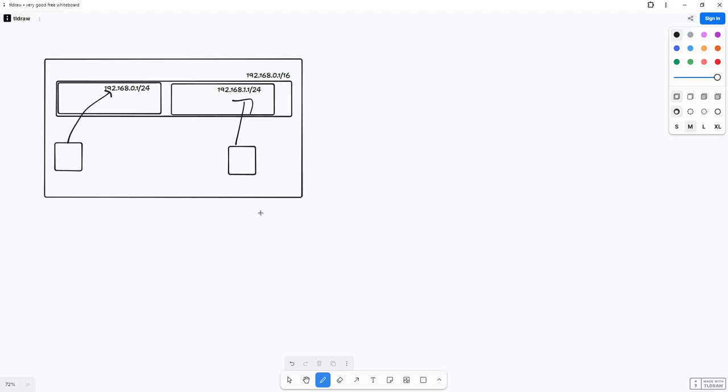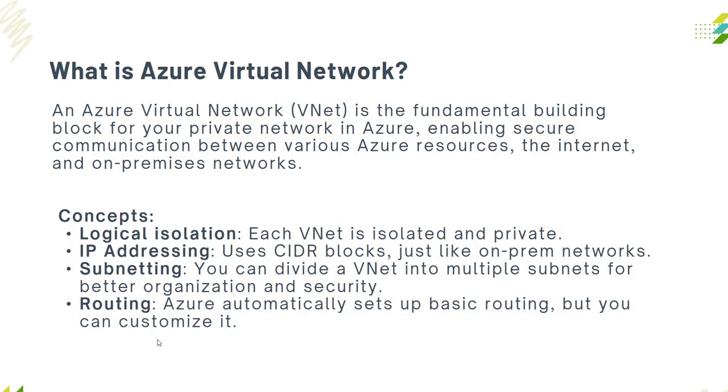Now on Azure a similar concept is done, but this is a virtual network. That's why it's called Azure Virtual Network. So if I go back to my slide, it says the component is logically isolated. What does logical isolation mean? It means the traffic between Azure resources can be segregated or isolated. You can keep some of your resources public and some of your resources private. That is called logical isolation.